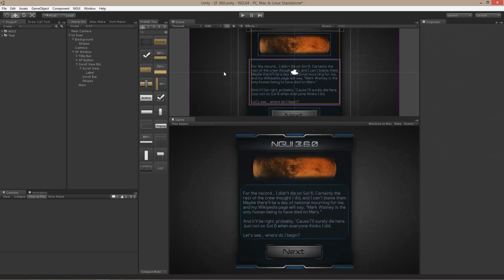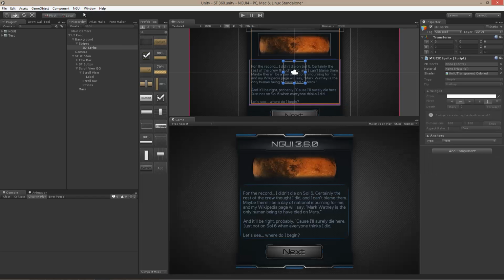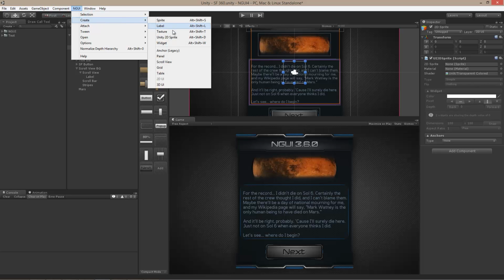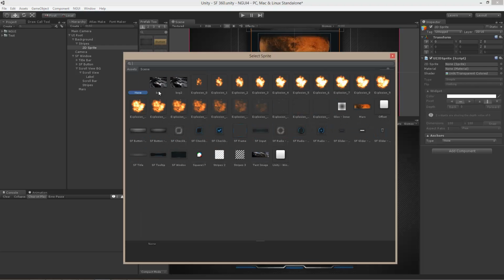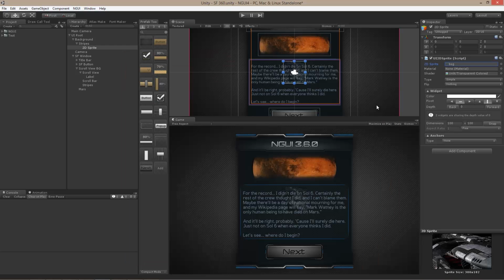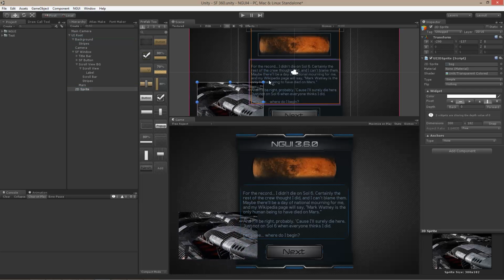4.3. To add a 2D sprite to the scene, you would just go through the regular create menu right here, through the NGUI menu right here, or using the Alt-Shift-D shortcut. Here I can actually choose which sprite I want, for example this one, and at this point it can be used just like any NGUI widget. I can bring it forward, I can adjust where it is, well, you know the drill.